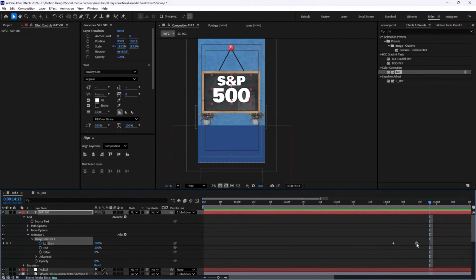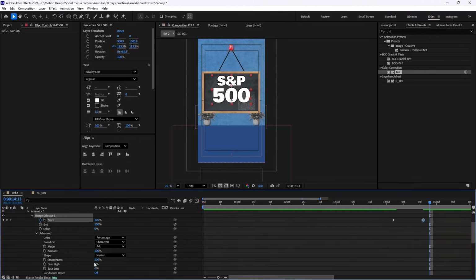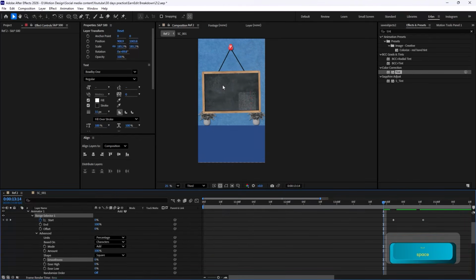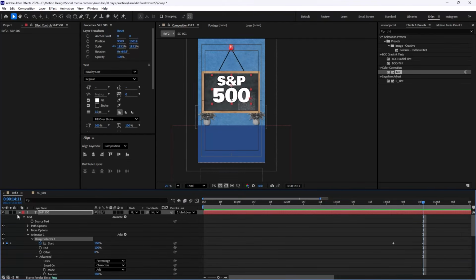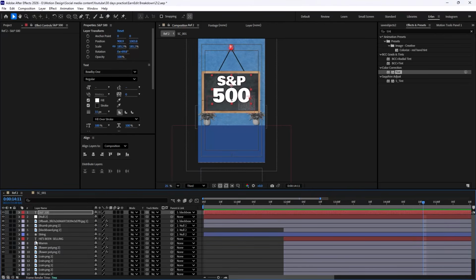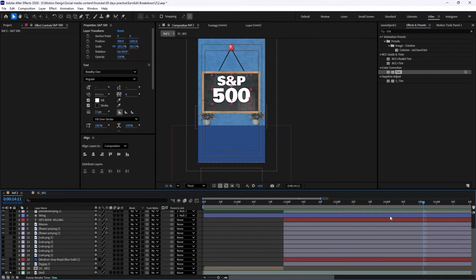And let me just get rid of this keystroke in here, and we're going to go into advanced. If we set the smoothness on 0, it's just going to give us the typewriter effect. S&P 500. Okay, that's good. All right, you can see that basically until here, we almost have finished this second scene.